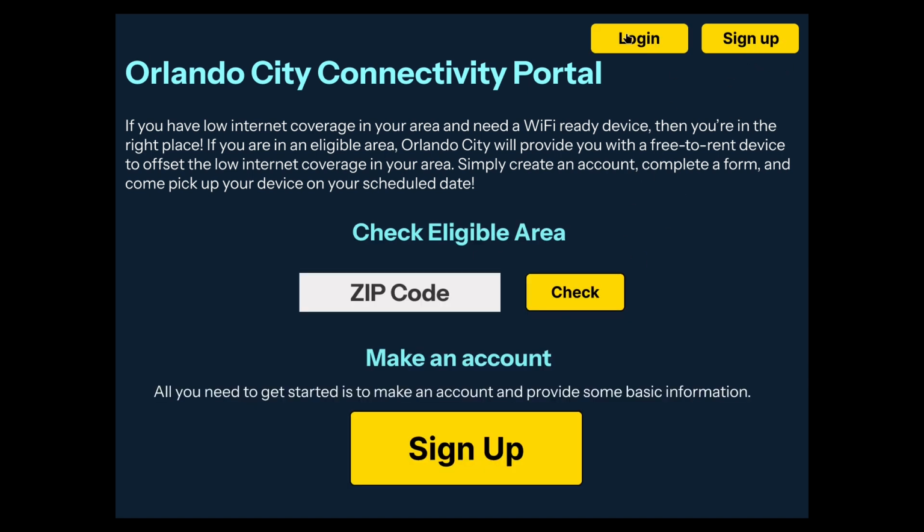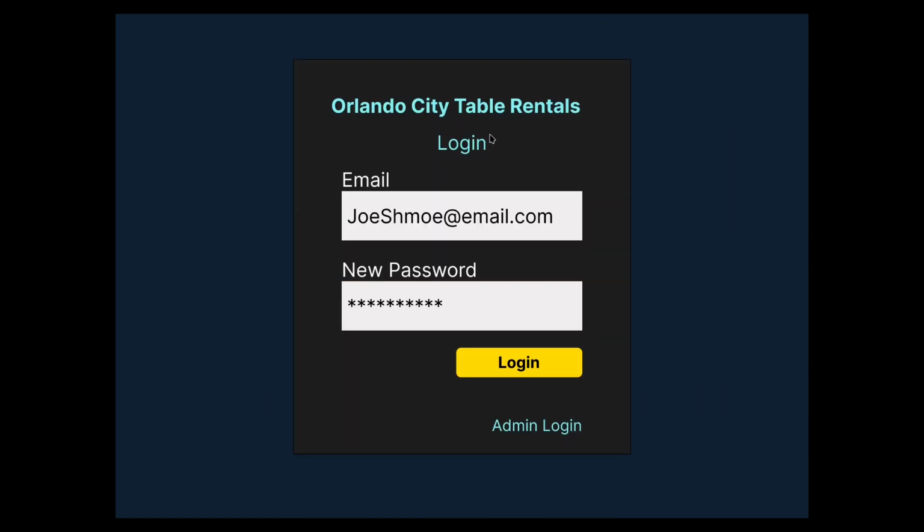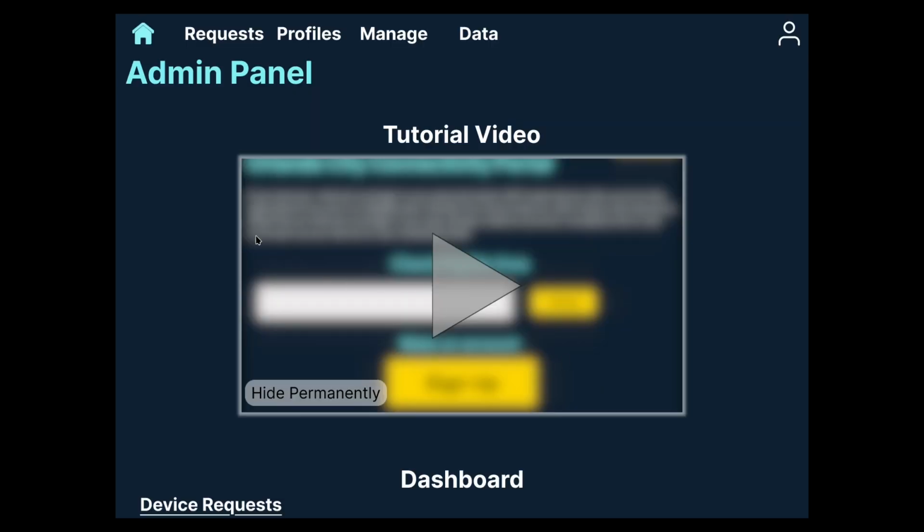Now, for an administrator, if you want to log in, you simply log in through the normal means, except at the bottom right, you hit the admin login button. That'll take you to a separate form where only admin credentials are checked. And here you'll be sent to the admin homepage.